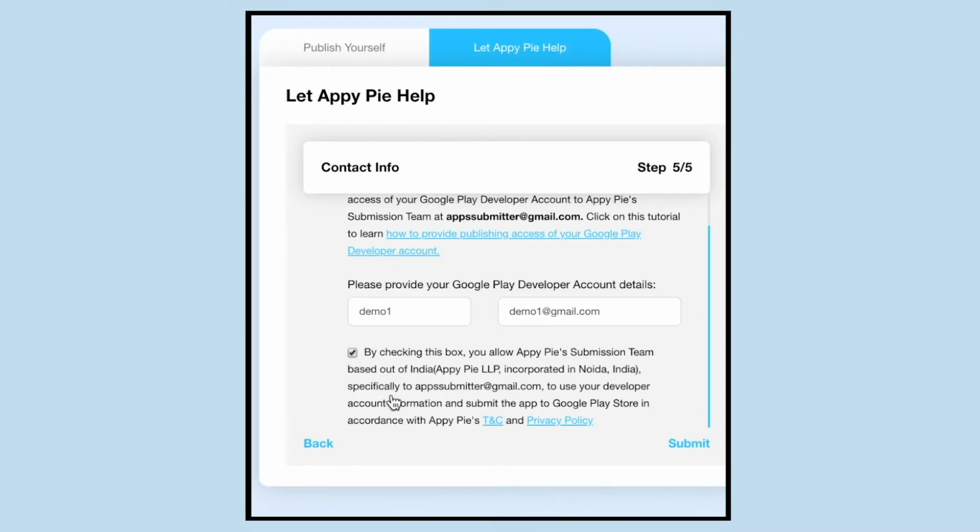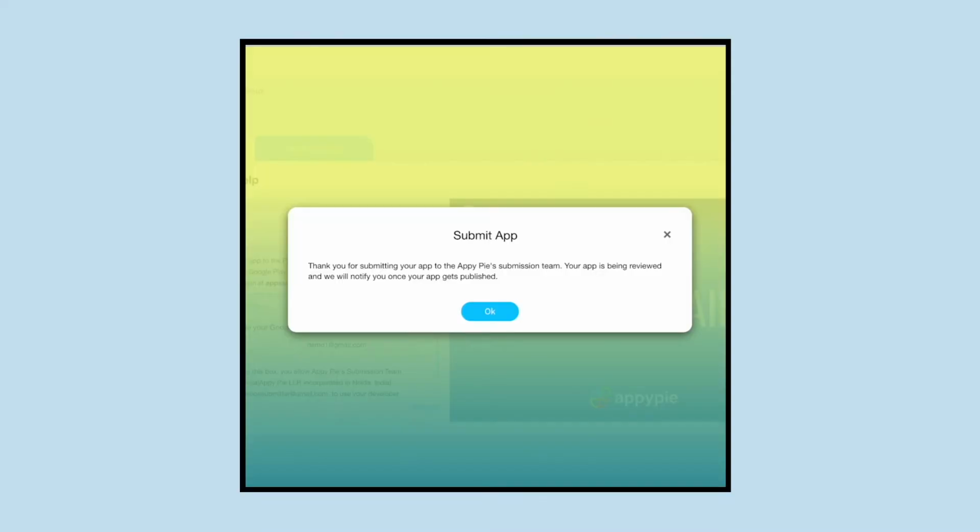By checking this box, you allow AppyPie submission team, appsubmitter@gmail.com, to use your developer account information for submitting your app to Google Store, as per AppyPie's terms and conditions and privacy policy. Finally, click on the Submit button to submit your contact info to the AppyPie's submission team. The submission team will get back to you once they will review your details. You can also drop them an email for any updates.